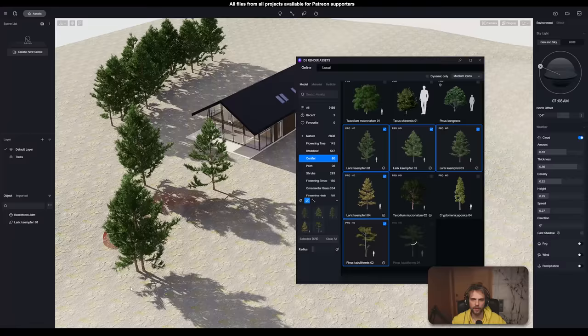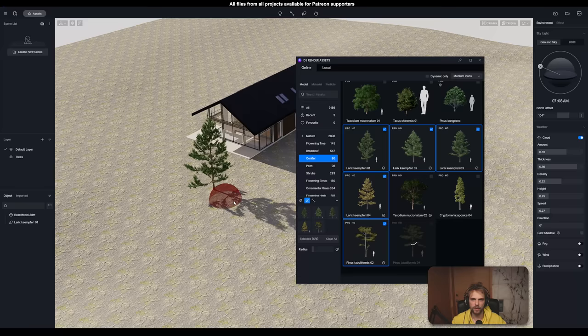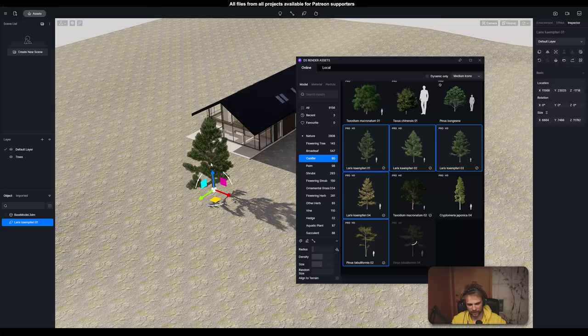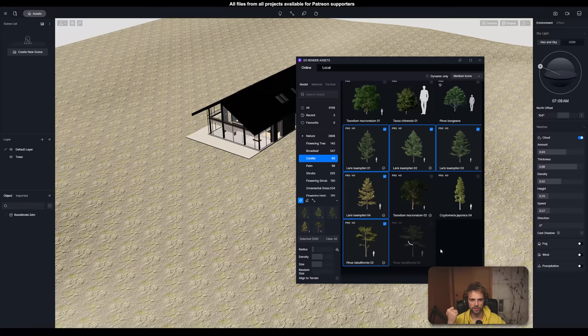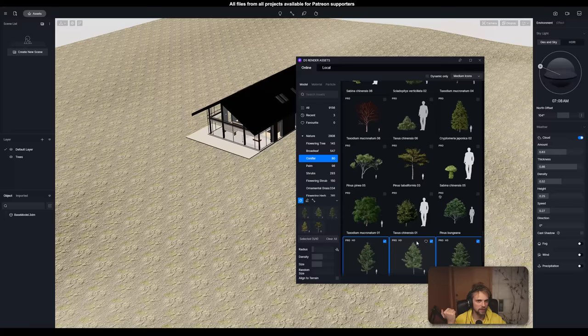There we go. Come on. I guess that one is just placed. Yes, that one is just placed. My bad. Okay, so back to the brush tool. I have all of these trees selected. For some reason, this one doesn't download. I really wish it did. I really like the way it looks. But for now, I'm just gonna get this one in just to get a little bit more of a variety of trees.